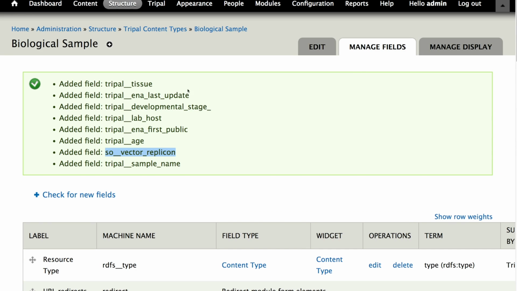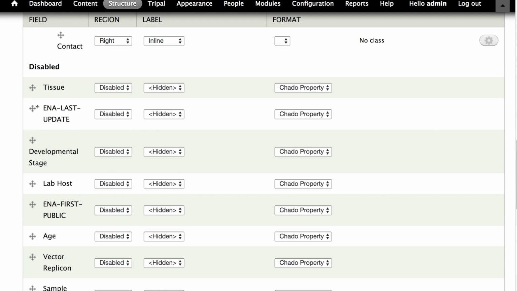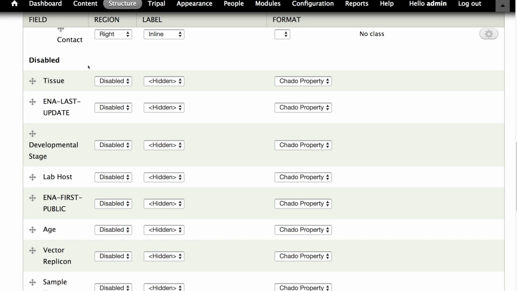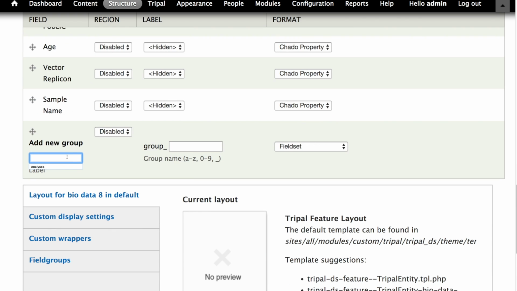So if we actually go back to the biosample, we still won't see the properties displayed, and that's because the fields got created, but they don't display by default. We have to scroll down, and you can see them. They're all listed here under disabled. So what I typically want to do is make a new group that's going to be like properties.